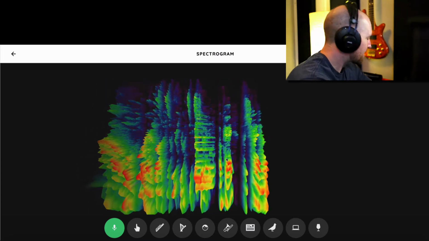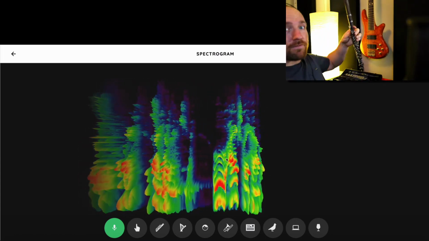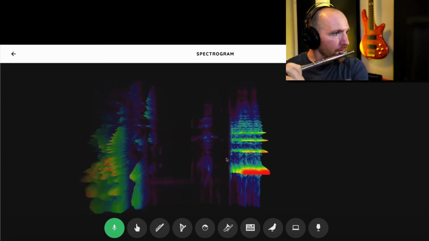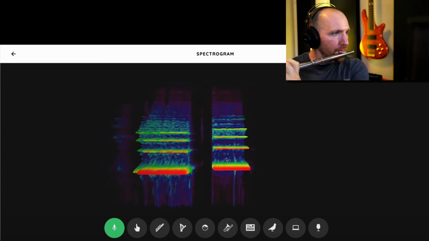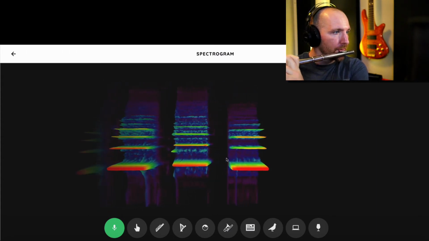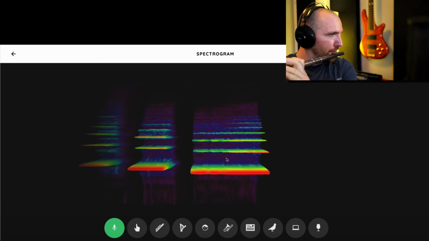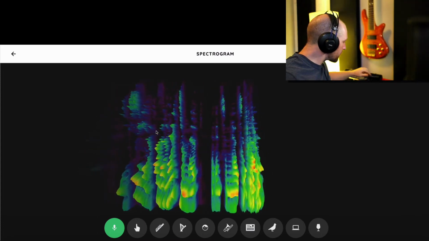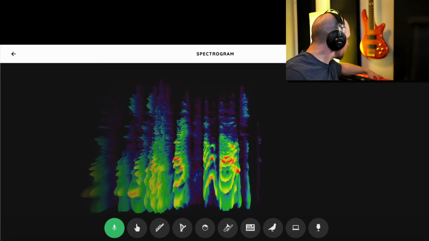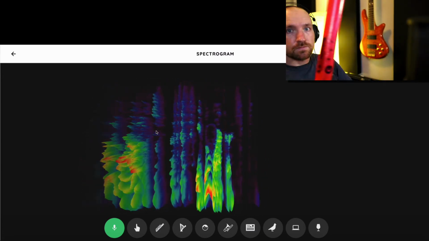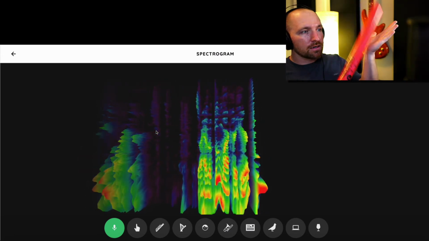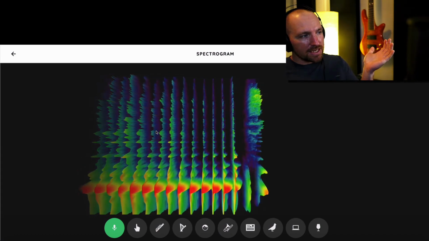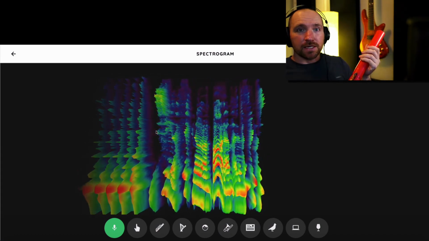Okay, let's try another instrument. Ooh, I actually have a flute, so we're going to do a live flute. So you see the fundamental note, and then some notes above it. All right, how about a boom whacker? So I have a boom whacker here. You see the thick note on bottom and then the frequencies above it.